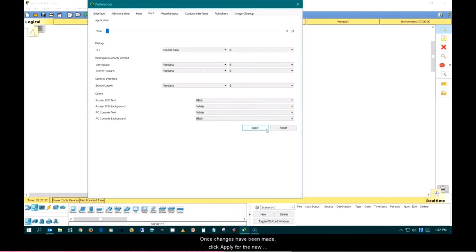Once the changes have been made, click Apply for the new settings to take effect. Clicking Reset will change all fields to the default settings. Click on the Miscellaneous tab.